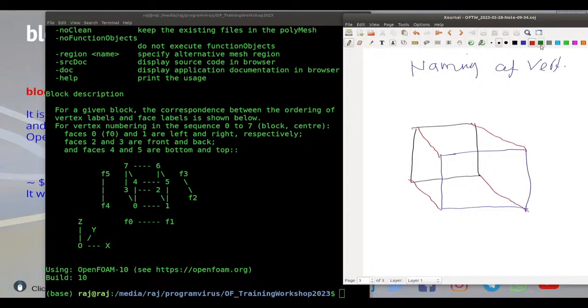Now the origin is here, and you can name it. As you know, I call this X, this is Z, and this is Y. If you want the naming of the vertices, first you need to follow a cycle. You have to go X first, then Y, then Z, again X. You need to follow this cycle.